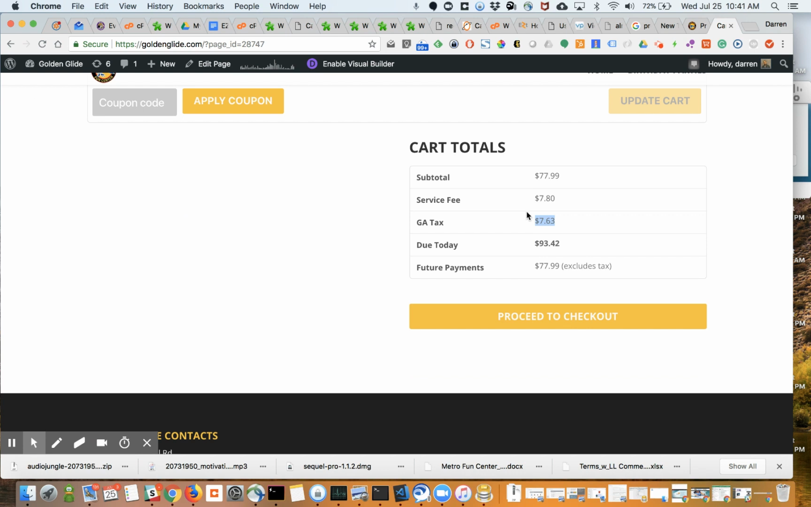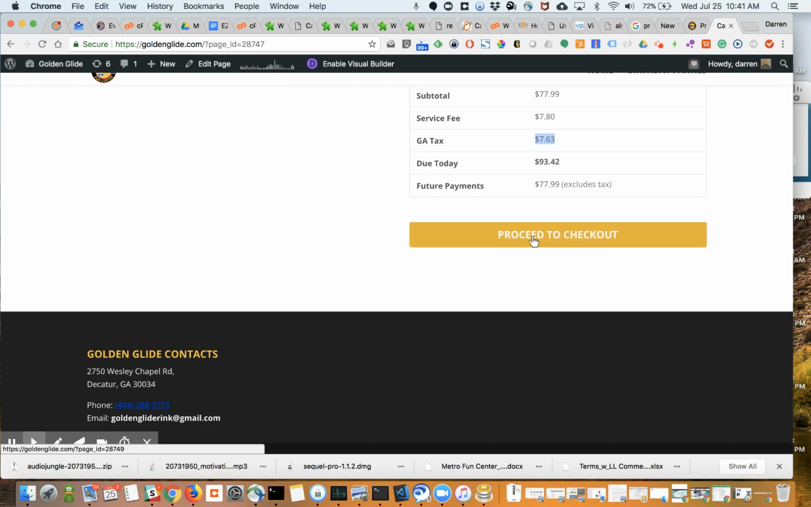But I did the more complicated use case just to show you could just charge them everything up front, but this is if you want to do deposits. So we can talk about this more. So I'm going to go ahead and proceed to checkout and see what options we have.